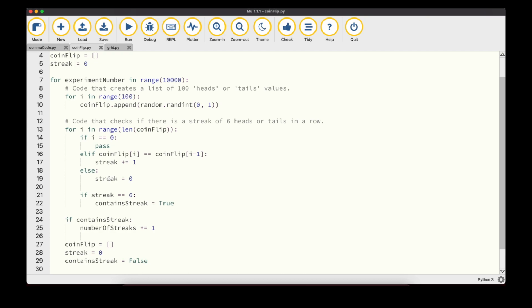For example, maybe we have heads, that would increase our streak value here to 1, but then maybe it's tails next. So that means we would reduce it back to 0 and we start all over again. Of course, we still need to cover the special case of having a value of i of 0. We can't really compare the 0's position to the minus 1's position because it would give us a wrong output, so therefore we are just going to pass that loop's iteration and continue with the next comparison here.